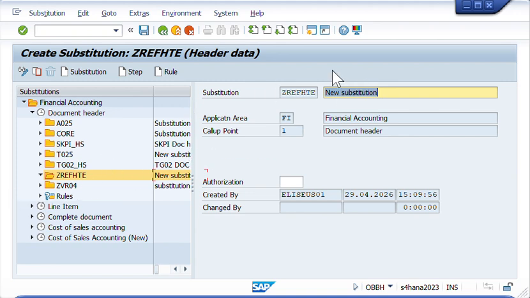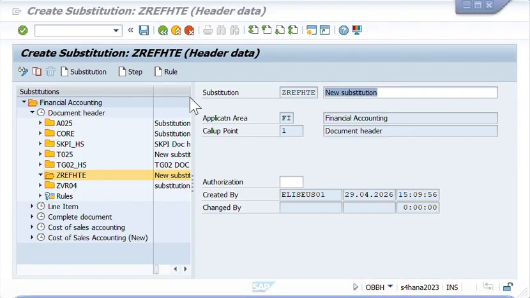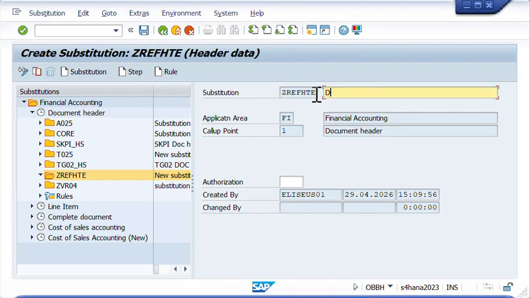And there are still no items under it. Let's change the substitution description. I'll change it to default reference and doc header. And then I'll click substitution, I mean step.